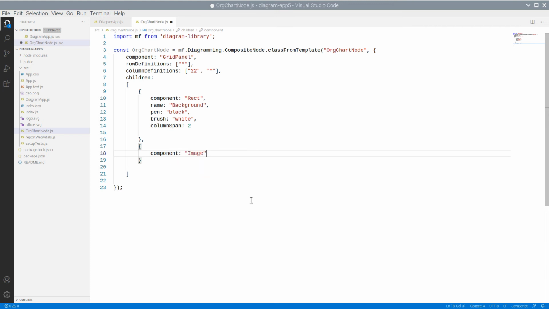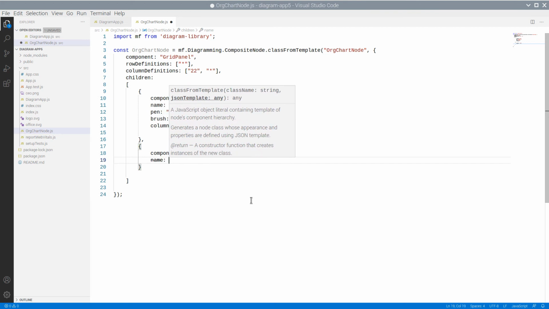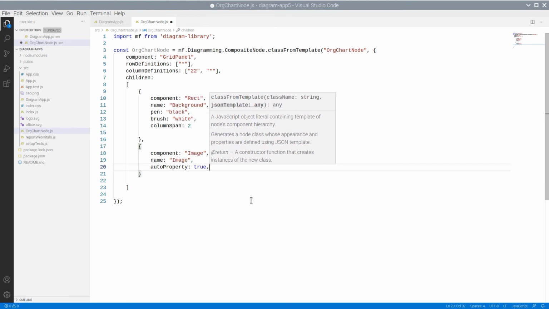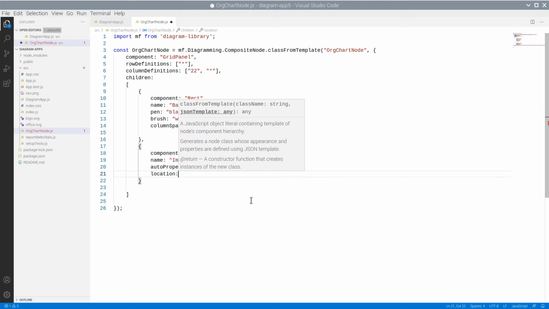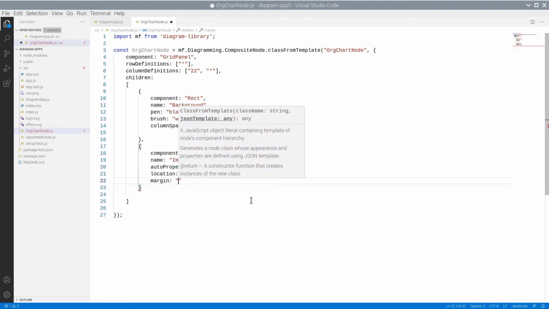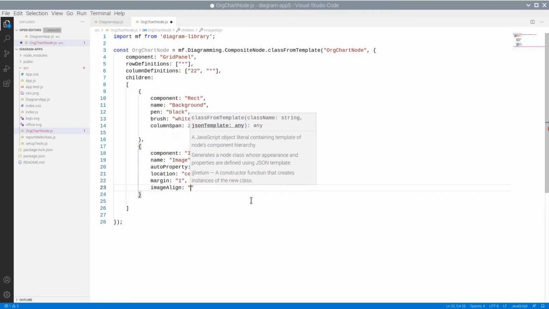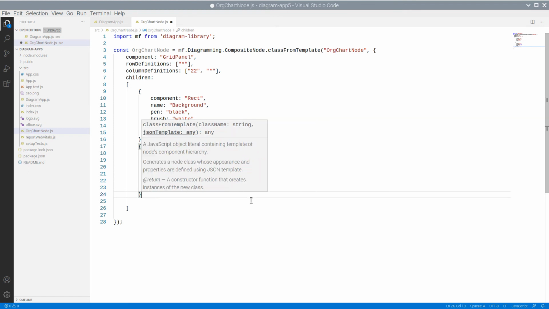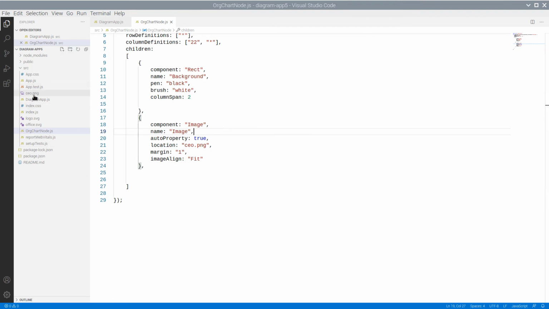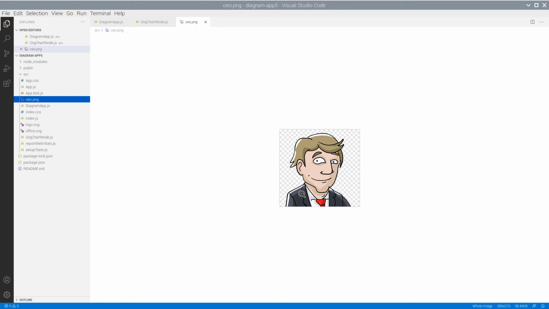Then we declare an image component called image. The name of each component is how we will access it when we create new instances of this class, which is defined as a constant. The image has a property called AutoProperty set to true. This means that the diagram library will create a get and a set methods for it. The location of the image points to a file. The file is located in the same directory as the source code. Here it is.